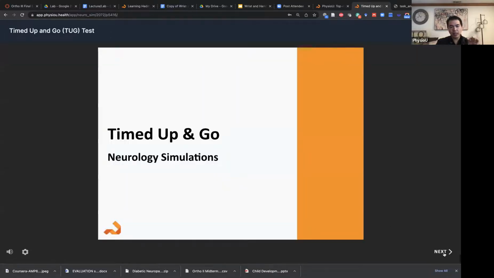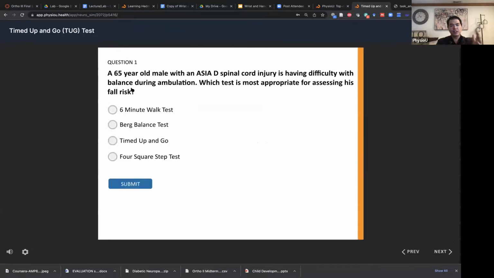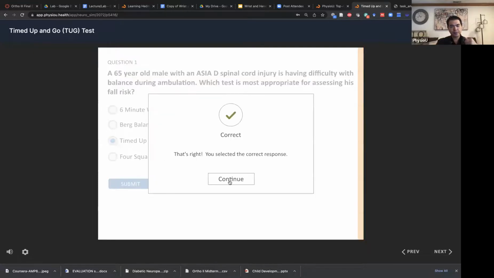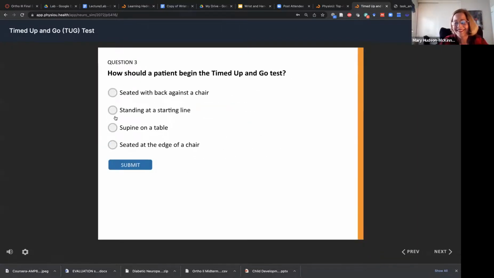So all of these little games are now, hey, this is John, ASIA D spinal cord injury. He's having difficulty with balance and ambulation. What test would you like to do to assess his fall risk? So what is the appropriate setup? So I'm just gonna go, let's see, 6 minutes. Let me just try that. No, it's 3 meters. Incorrect. Sorry. Yeah, 3 meter. And then as you go on, it's seated with the back against the chair.